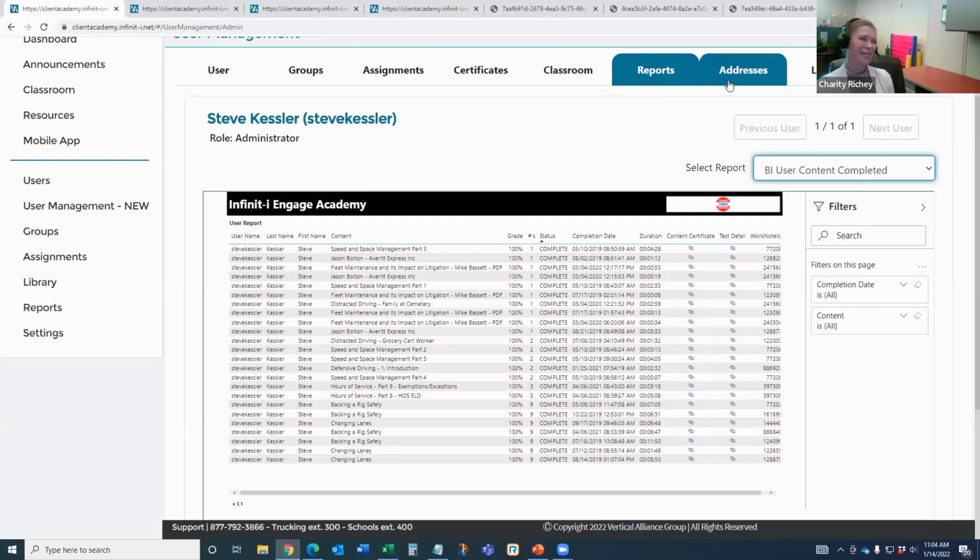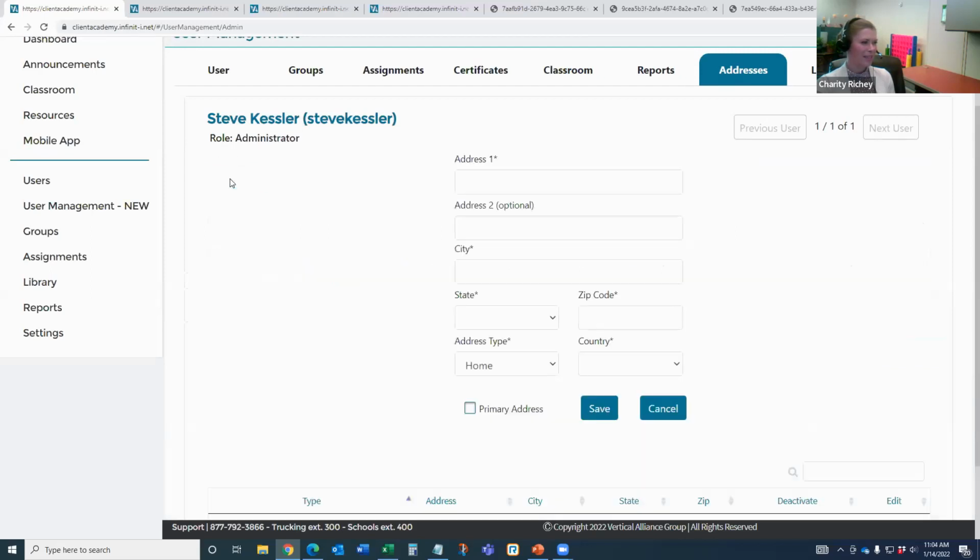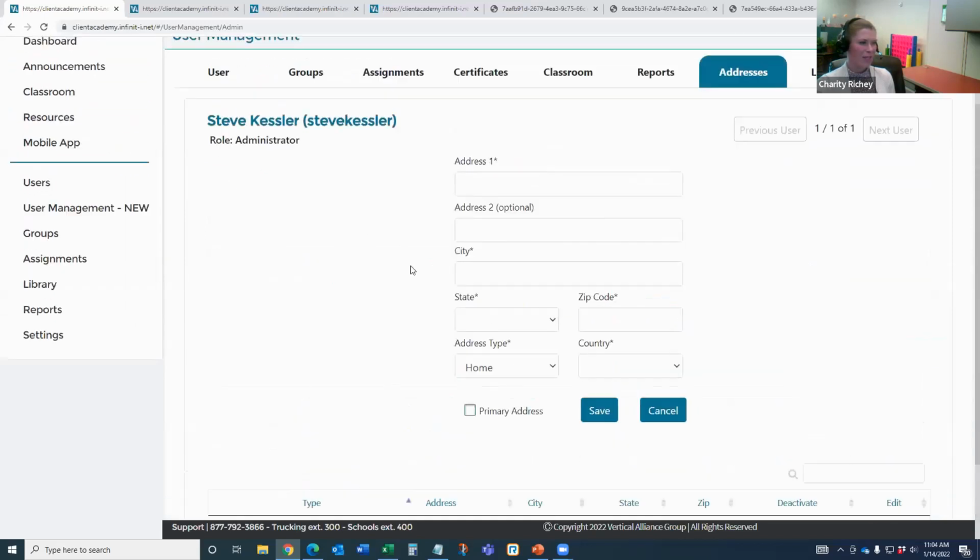Okay, let's move forward to addresses. All right, so Steve does not have an address listed on his account. Let's kind of pick on him and add one. I'm going to click Add Address. Our address information fields have not changed, but we are going to have required fields for addresses if you choose to use this section. So if we put in 1, 2, 3, 4.